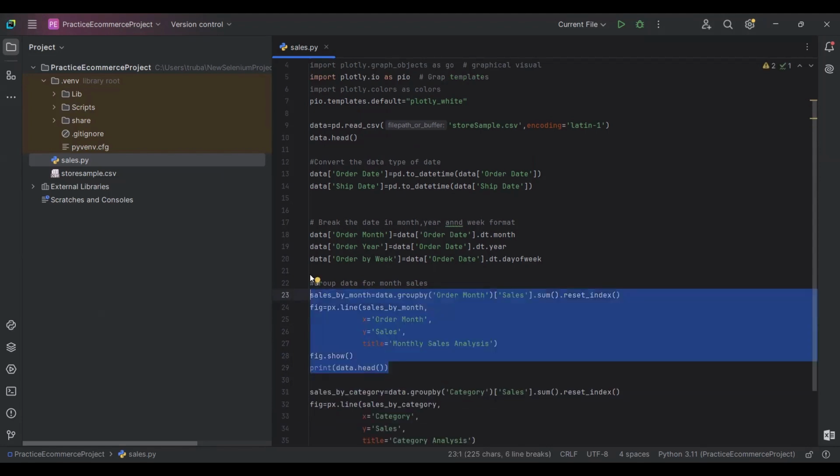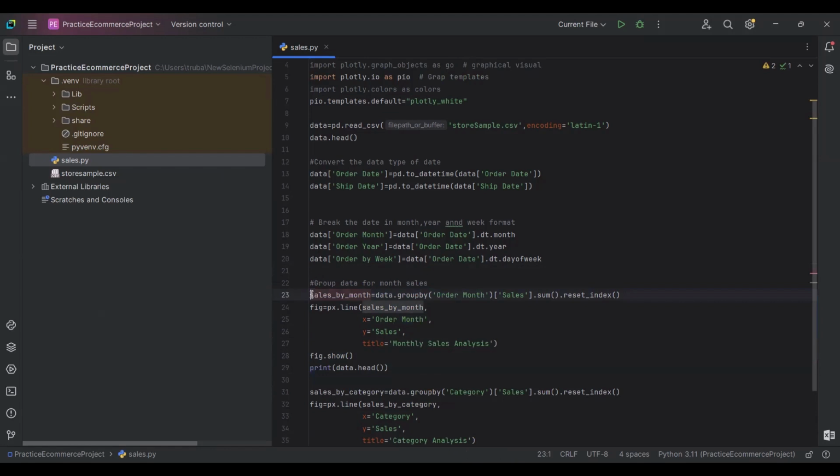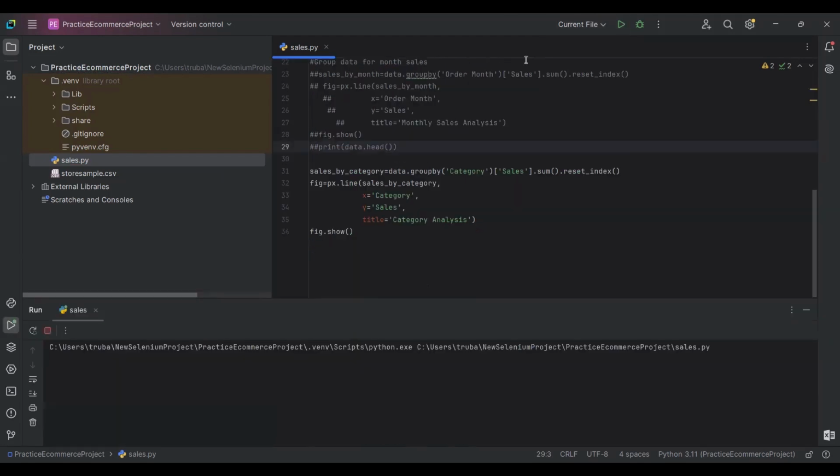So let's comment these lines. I'll comment all of these lines. For the timing, I'm just doing this because I don't want to show this report again and again. And the print value, these two. Save. Now let's run this code.